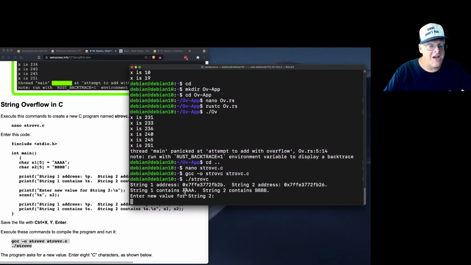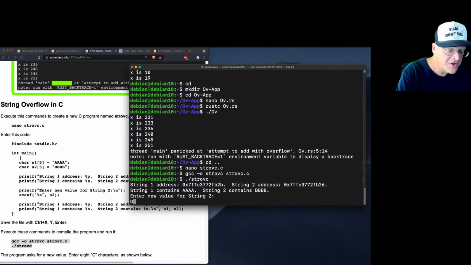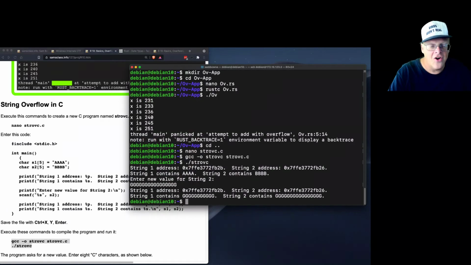okay, it tells me I have AAAA in the first string and BBBB in the second string. The first string is here at address 2B. The second string is here at address 26. So if I were to put in a value for string 2 that's longer, it will leak over into string 1. So now I changed string 2 to these G's, and that worked, but string 1 changed to these G's when I had no intention of changing it at all.